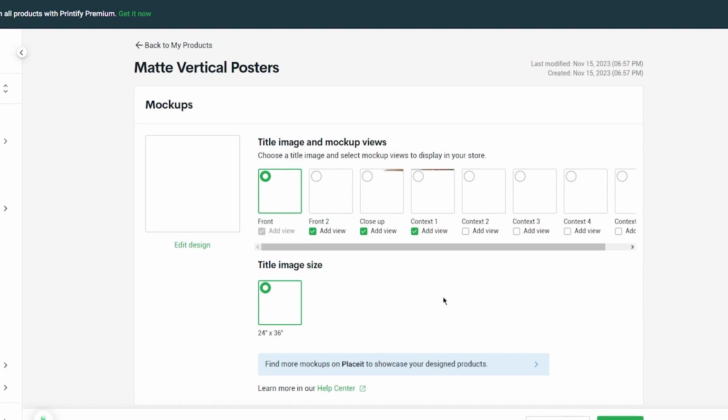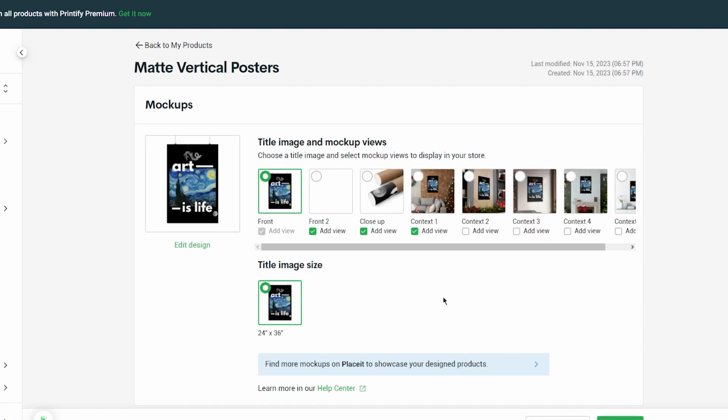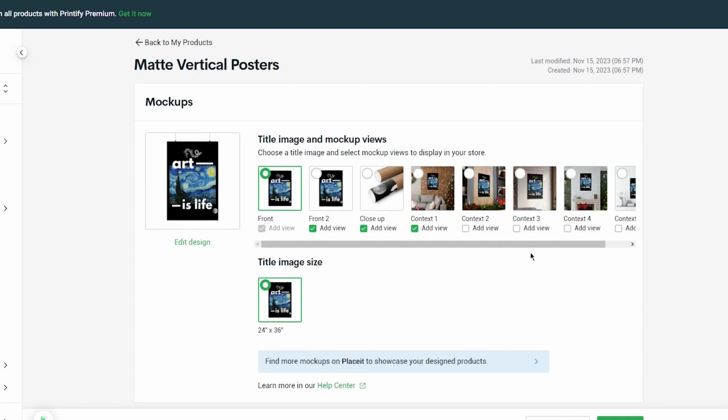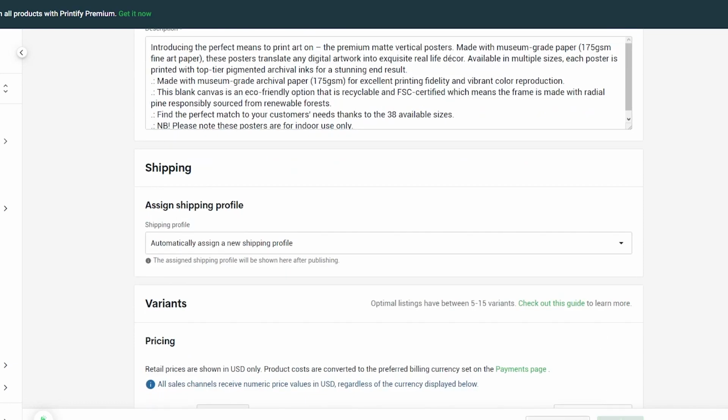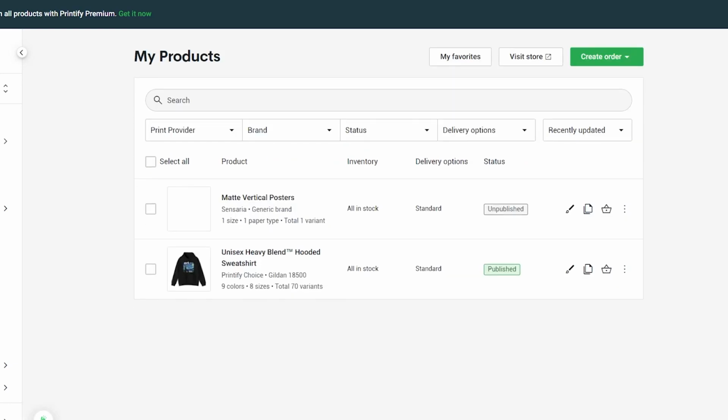Once you click on Save Product, you can go ahead and add this into the actual poster design. And you can see, they create mockups that you can add onto other designs. I'm going to simply click on Publish. Once you click on Publish, you're going to get these different published mockups, and you can see you have the matte vertical posters over here.